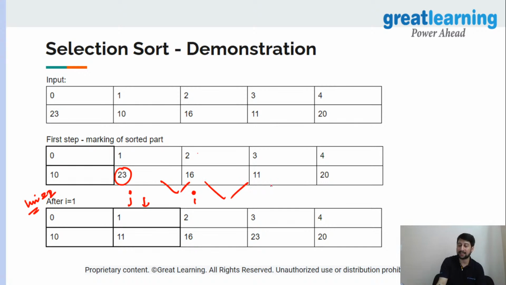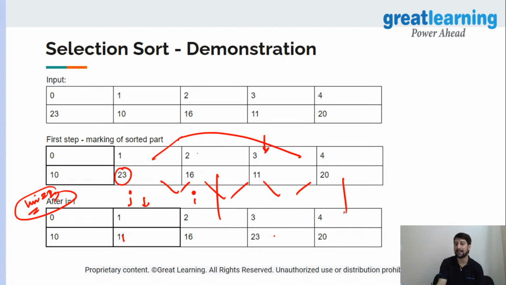Next, is 16 less than 23? Yes, min got updated to 3. Is 11 less than 16? Yes, so minimum is at index 3. Now what will happen? You guessed it right, these two elements will be swapped. Okay, done. So now we have 11 over here and 23 over here. The rest of the elements will be as they are.